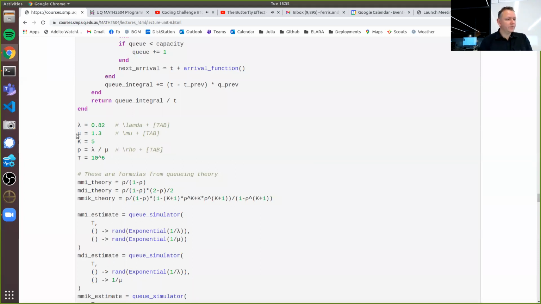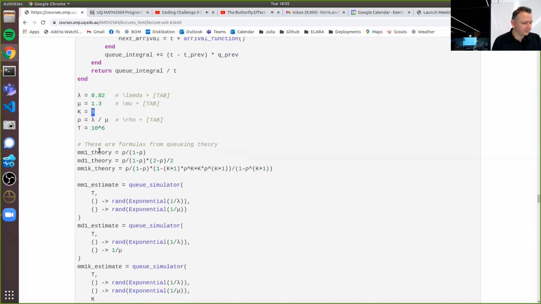Mu is the rate that people get served at. It's a larger rate, so people get served faster than they're arriving. So the rate is 1.3 services per unit time. For the MM1K simulation, we're using K equals 5, a maximum of 5 items in the queue. The ratio is there, and the time we're going to simulate for is 1 million.